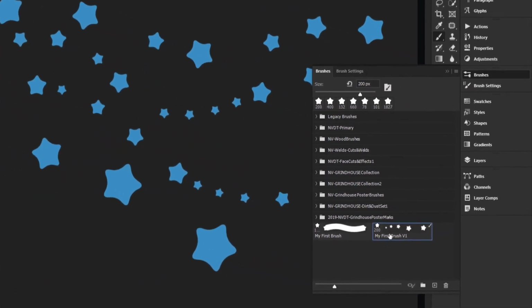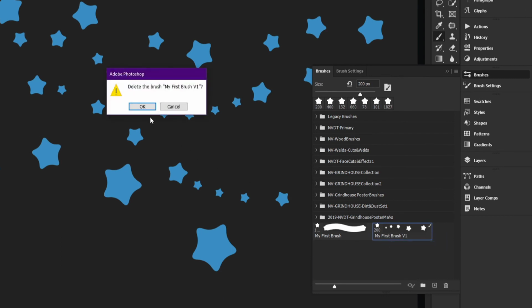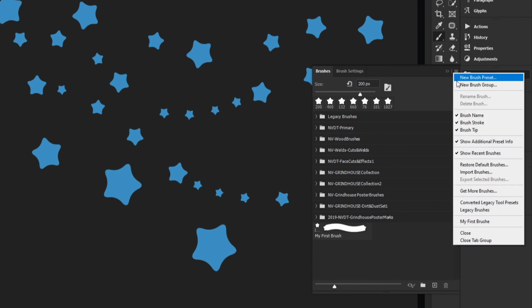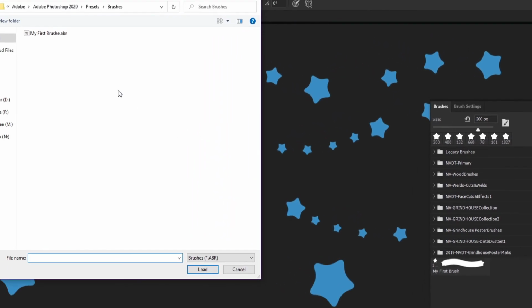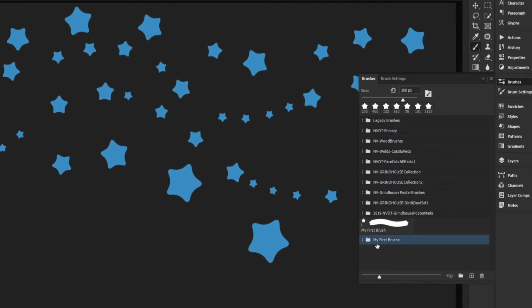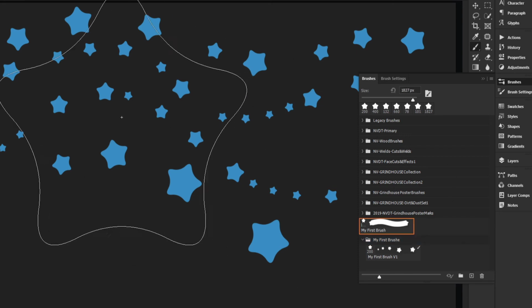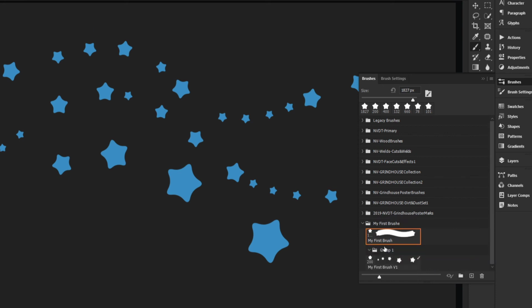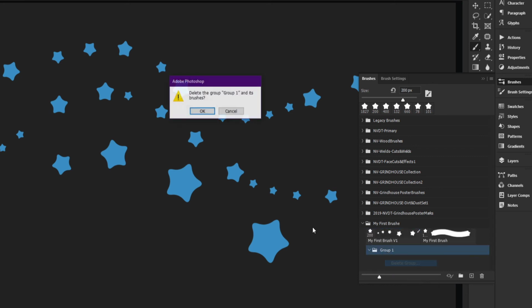So if by accident, for whatever reason, we deleted our brush, we can go back into this hamburger icon, click on that and say import brushes, select our brush, click load, and there it is. Loads it into a nice folder. And by the way, if you want to move this main shape that we created originally, we can click, drag, and drop it into our folder. We can also make another folder by clicking it, just like I did there, but I'm not going to. I'm going to delete that folder.